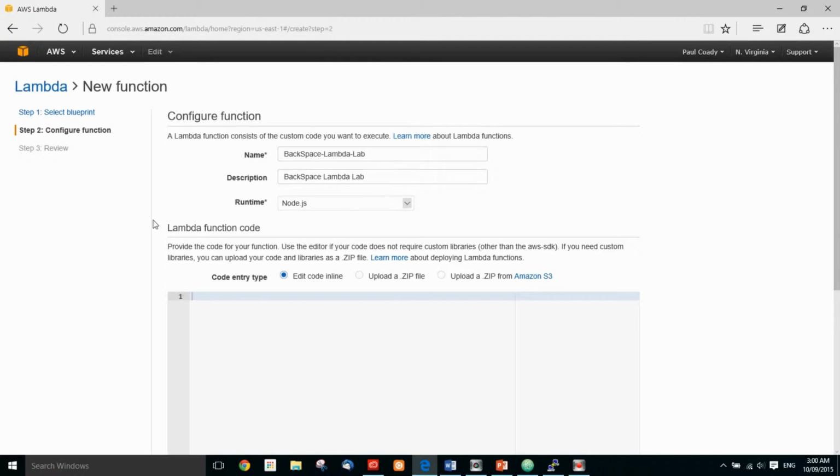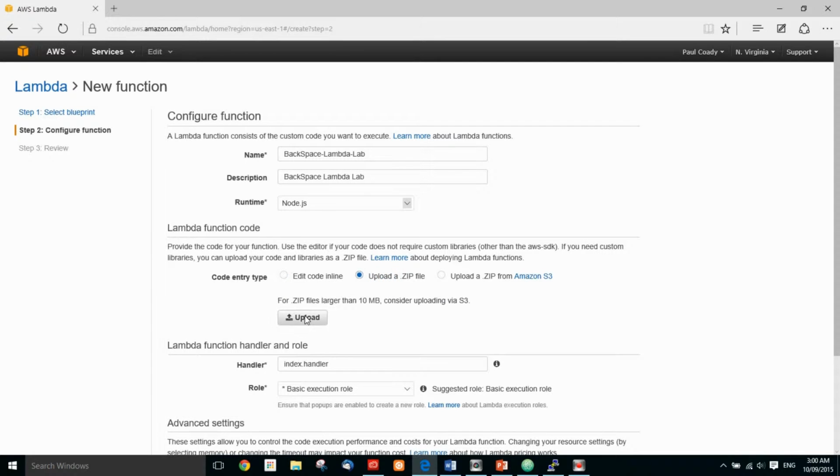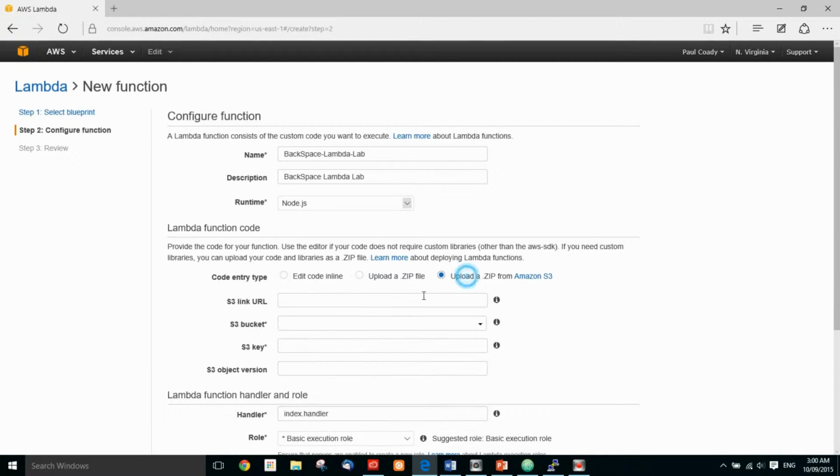Okay, so we have another option here to hand our code over to the Lambda function. So we can do it with an inline editor. We can upload a zip file from our local system, or we can upload a zip file from Amazon S3.